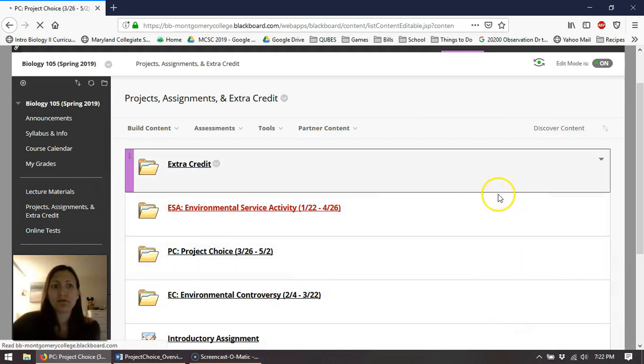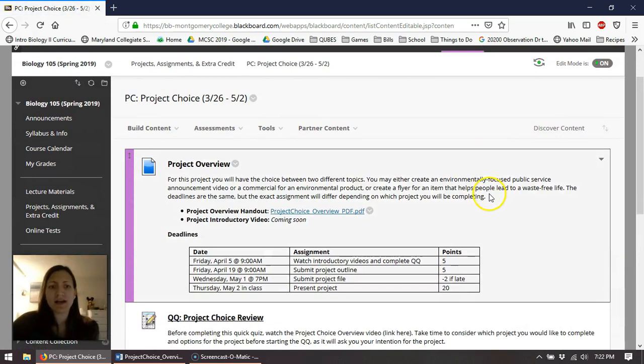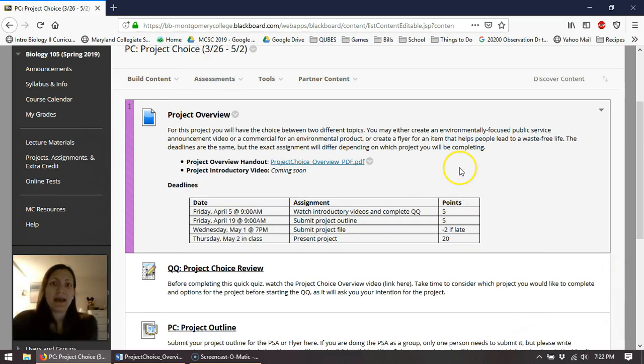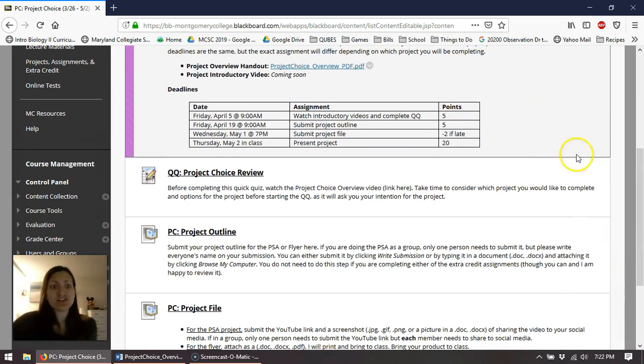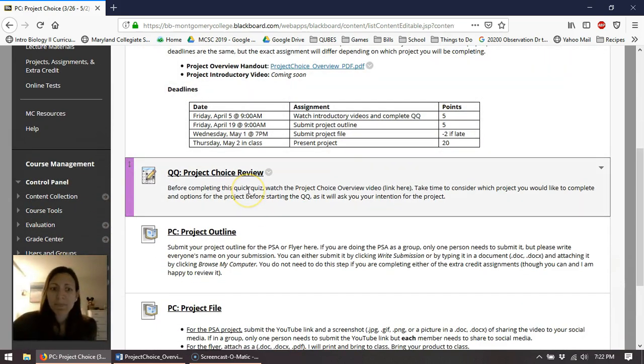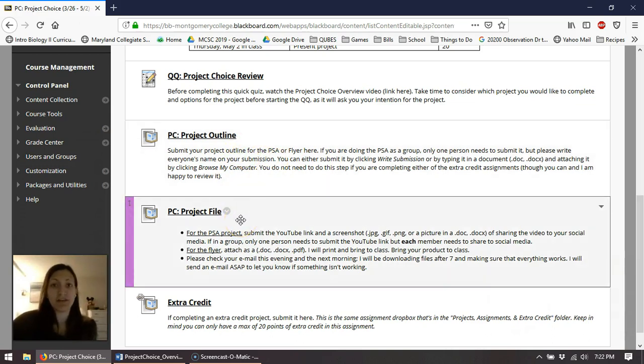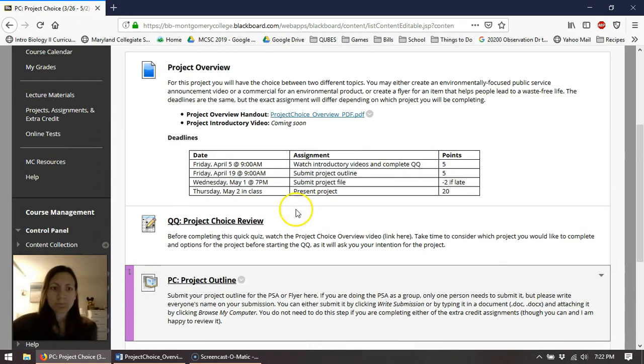So if I open up the folder, just like with all your other projects, it starts with the overview, which you've seen. That's where you are now. After you watch this video and get the introduction, you can complete the quick quiz. And then the project itself, you only have two due dates associated with it. It is submitting an outline, which is due a couple weeks before the final project file. And then we will be completing this or presenting this, so to speak, in class on the last day.